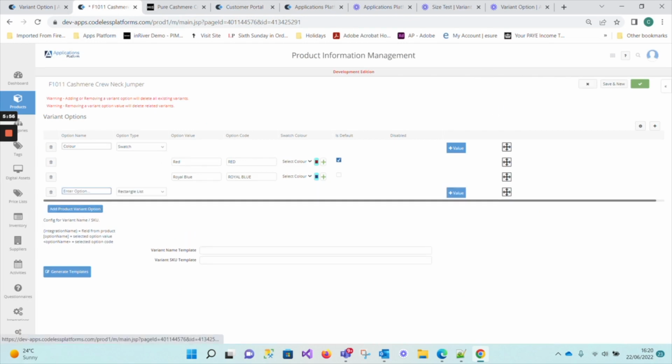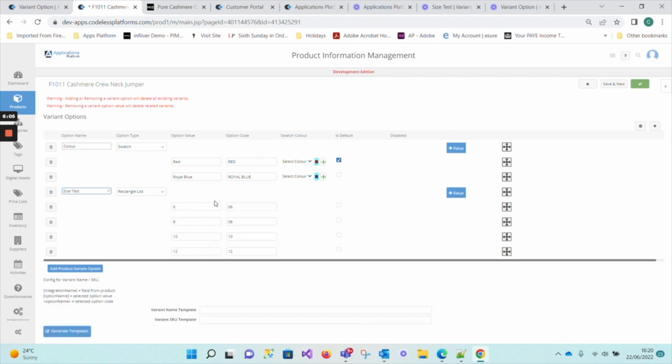In this instance, we're just going to add some different values. So we did one which was just size test. So, I'm quite happy with this. It's going to be a rectangle list or a drop down. Let's just make that a rectangle list. So my code's 06, 08, 10, 12, F10011 within that. And we'll start with a size 8 as a value.